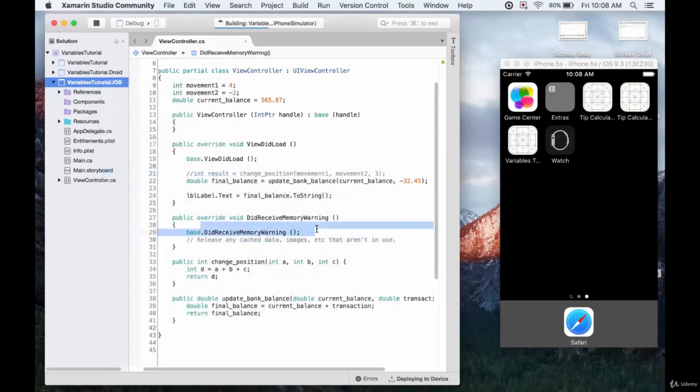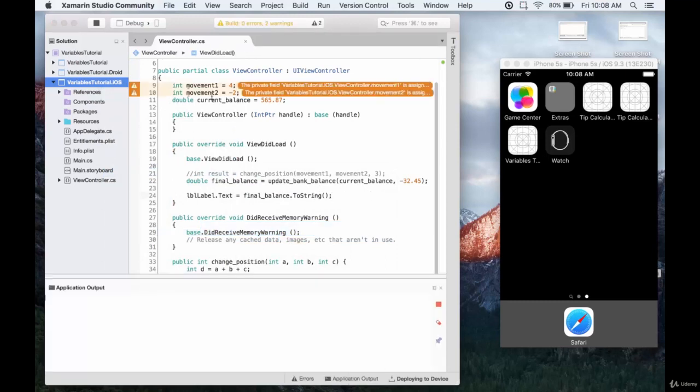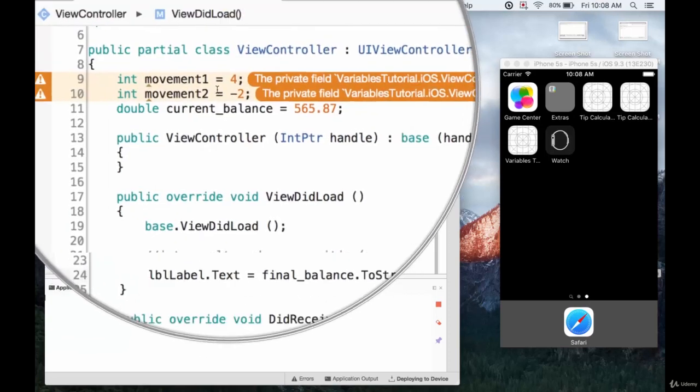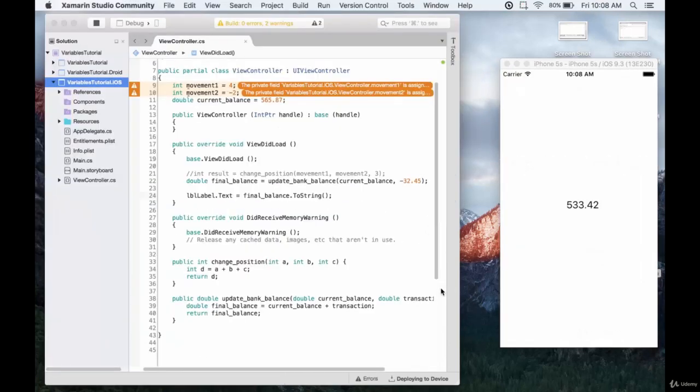Okay, and so now we want to print out final balance, and let's see this in action. Run with the iPhone 5S. So again, pretty much doing the same things we had before. These are just warnings because these variables aren't used, and that's fine. We don't have to use all the variables.